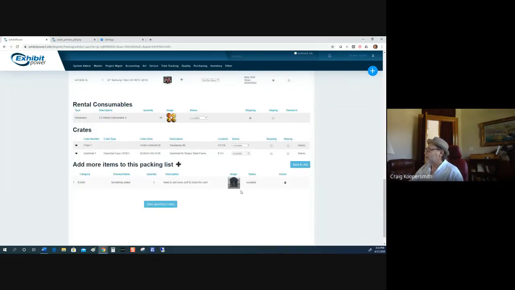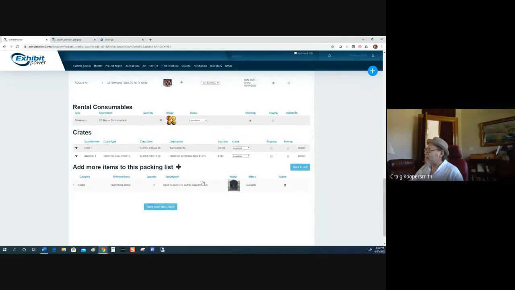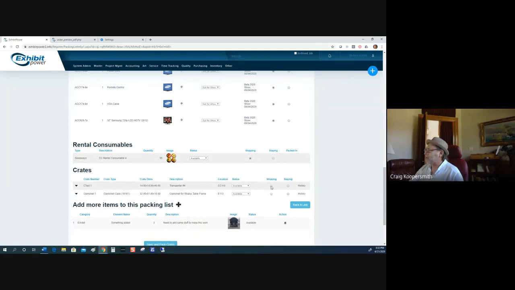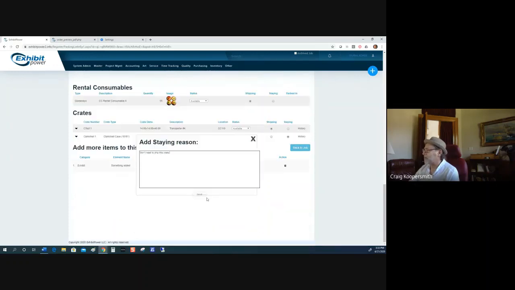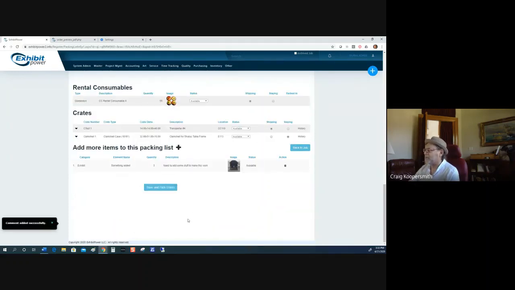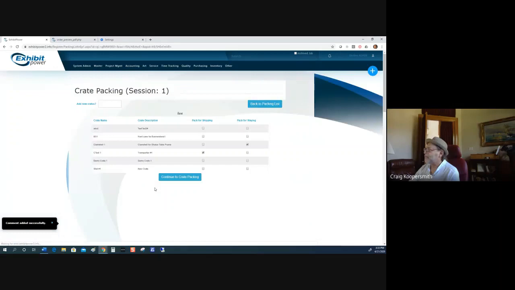Okay. So now I've, and then these crates, I'm going to go ahead and ship one, and I'm going to say that this one's going to stay. And I don't like the fact that it came up so low that I have to, and that save button didn't look right. It wasn't the right format. Okay, so now I'm going to save and pack crates. Now it's gonna show me the crates.